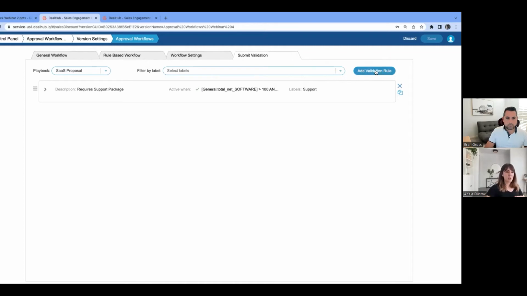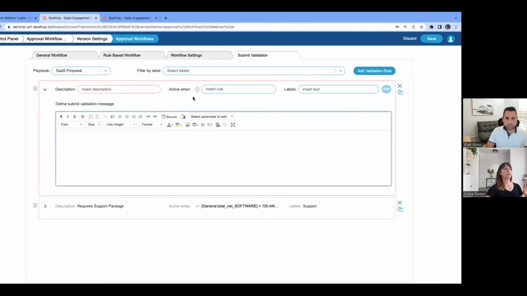Once again, you're going to click on the button on the top right corner, add validation rule. You'll notice that a lot of them look really similar, which I think is great because it keeps things really streamlined. So I'll run through this a little bit quicker so I don't talk your head off. Description, same as before. Description, this is the title of the message that will appear in the validation.